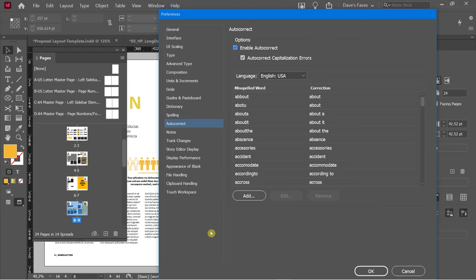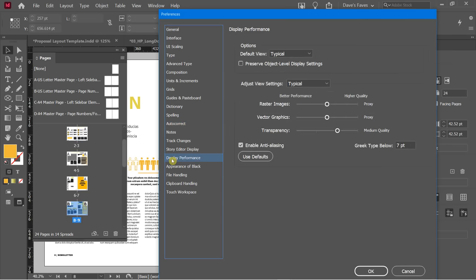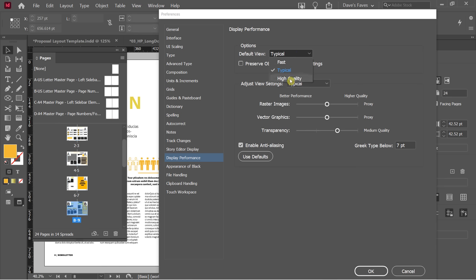Then maybe one or two other things here, such as display performance. If your computer is running too slow because you have heavy documents running in your system as you are building this document, because you have massive files, and InDesign still has to link up to these, it could actually show something very high resolution and then slow down your computer. Even though you're linking up, you want to check that out. You can actually make some changes to that.